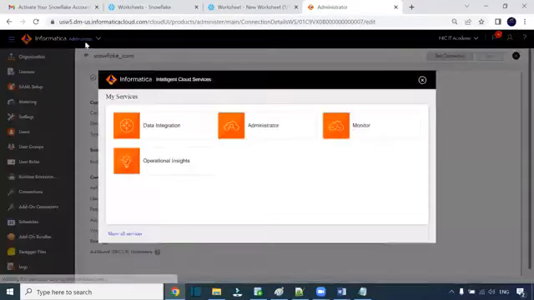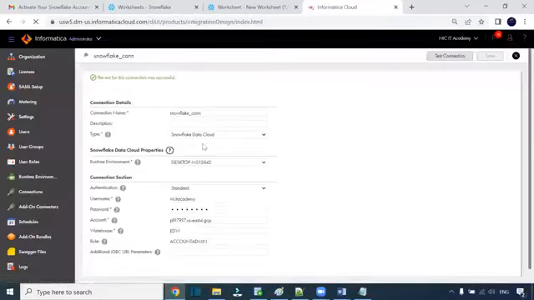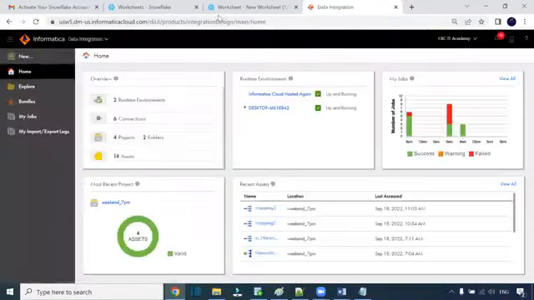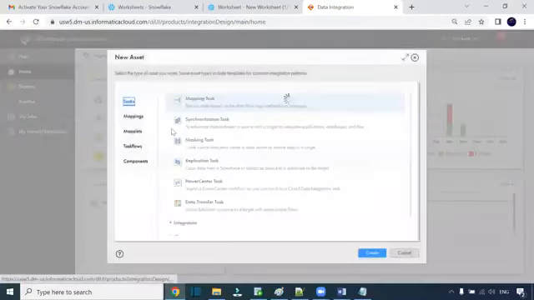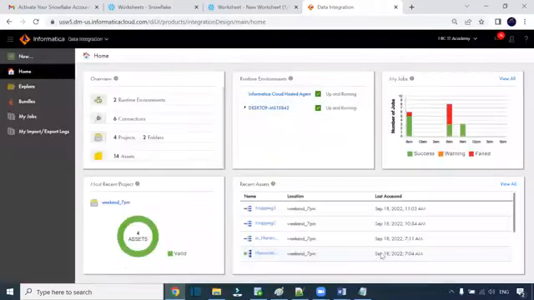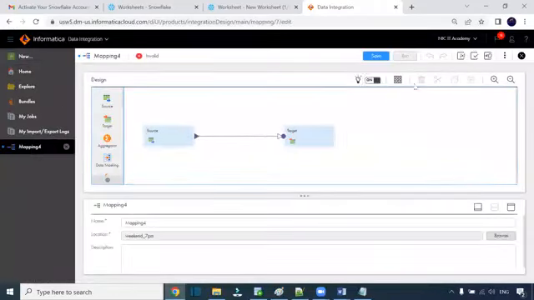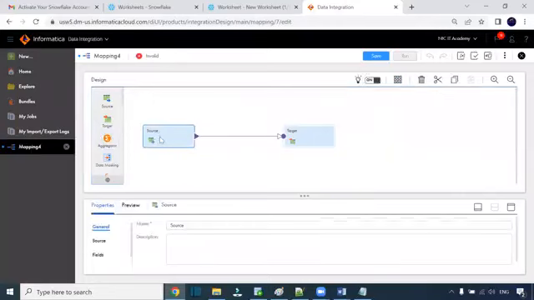So just go to Administrator, Data Integration. So just to follow this video, you will be able to explore more and more on Snowflake. So go to New Mapping, create a new mapping here. So create source.